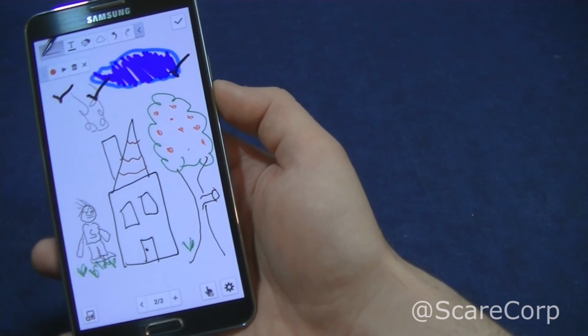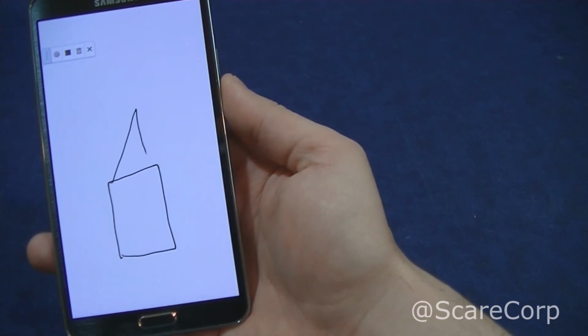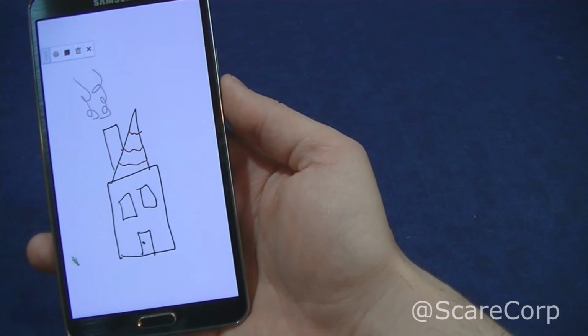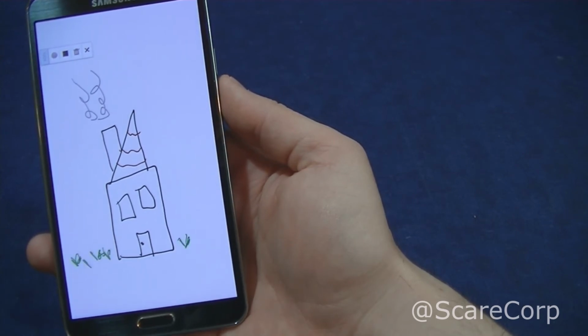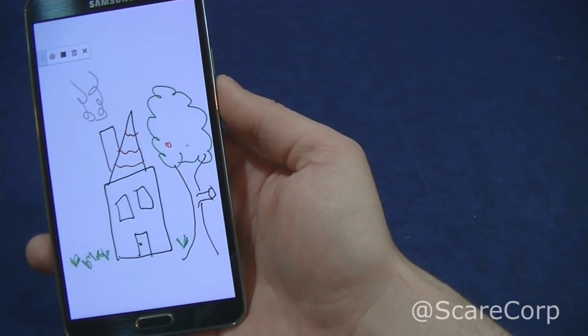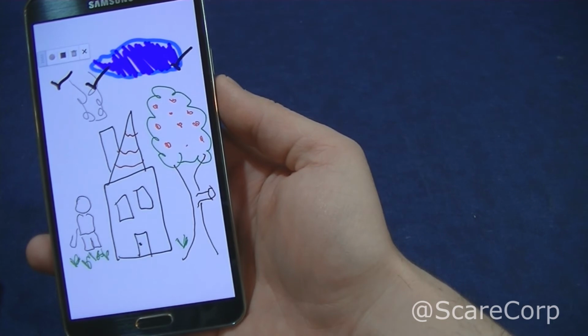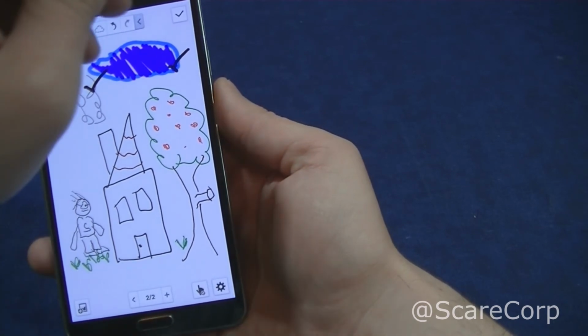All right, so now let's stop that, and let's see how this looks. There we go, and we can go ahead and save that.